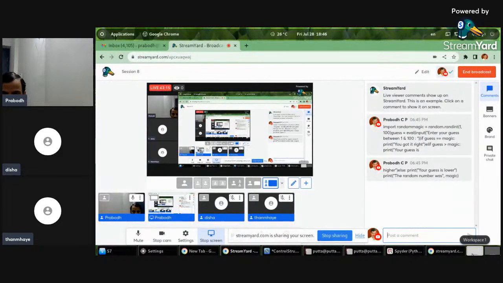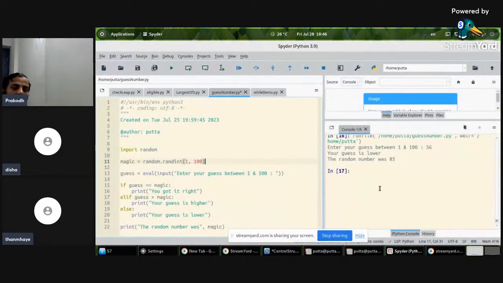Okay. So let's go on with the example. After it says my guess is lower, it should again ask me to guess the number again. Let's say I make my guess as 99. This time it will say it is higher and it will ask me again to guess. Like that, I have to repeatedly guess till I get the number. Okay, this is the problem.